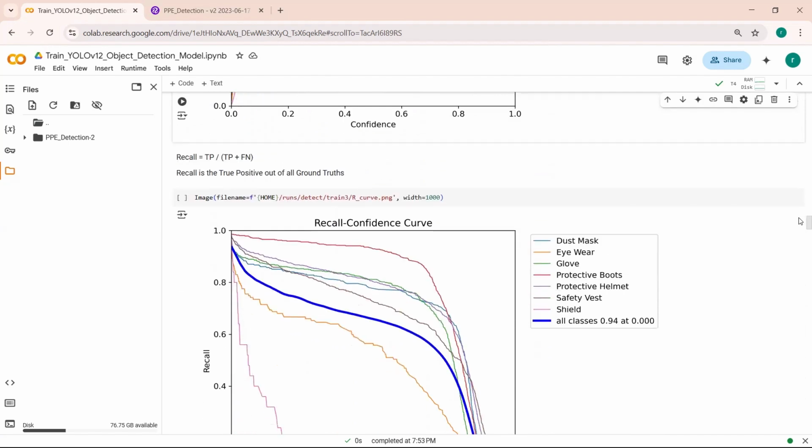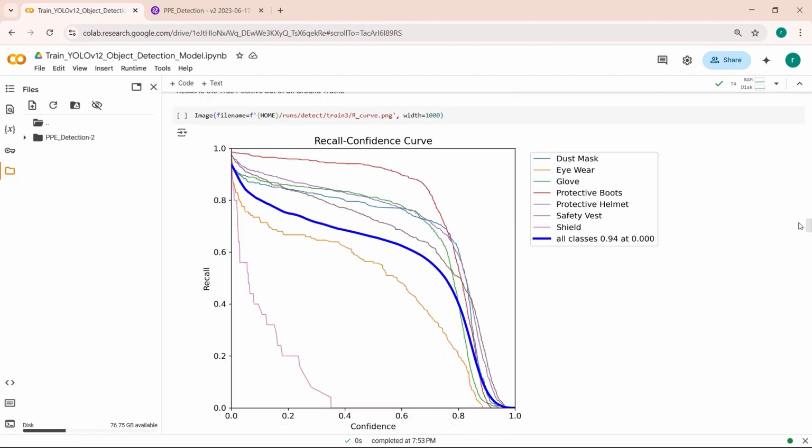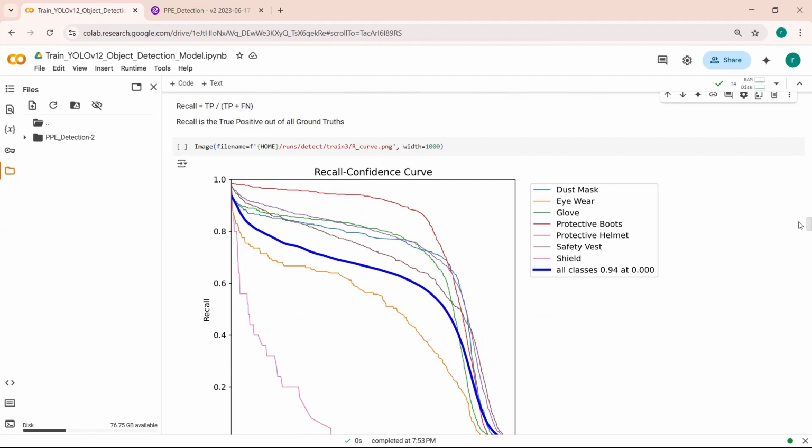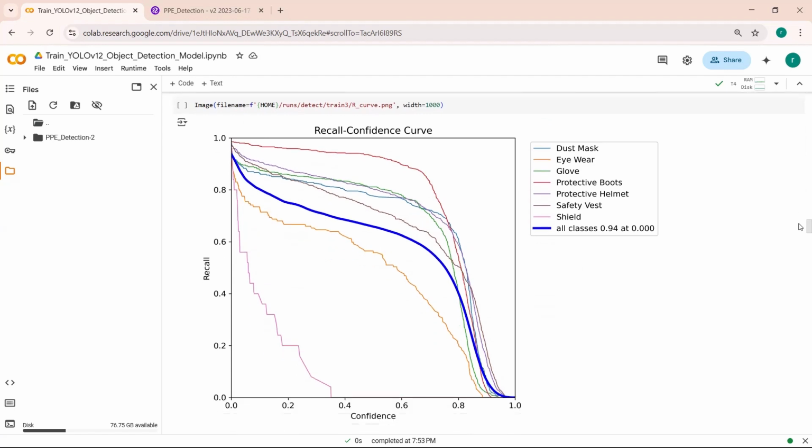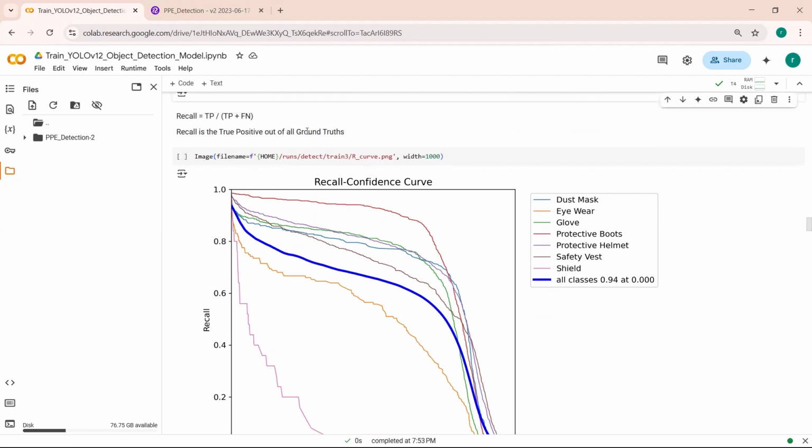Okay, so now you can see over here we have the recall score. In the recall score, if the confidence score is low, there will be a larger number of detections, but if the confidence score is high, there will be fewer detections. Recall is the true positives out of all ground truths. So if we decrease the confidence score, there will be more detections. There might be more false positives, but there is a chance that there will be more true positives as well.